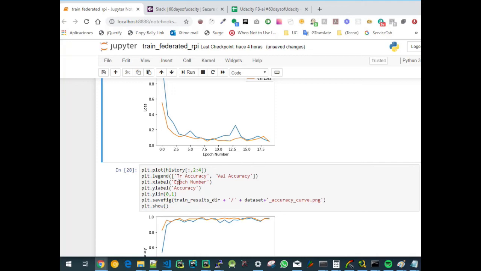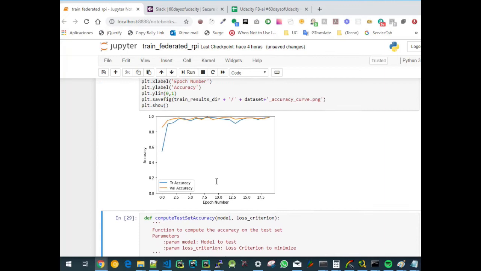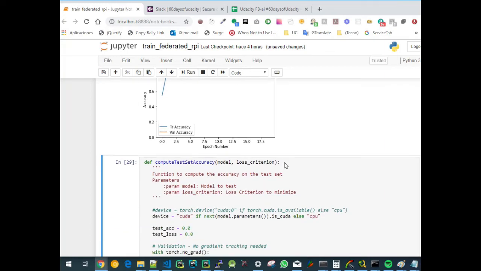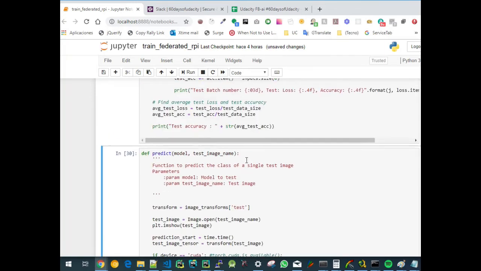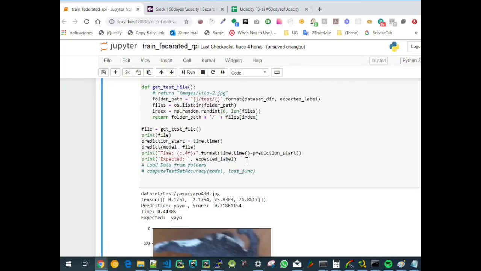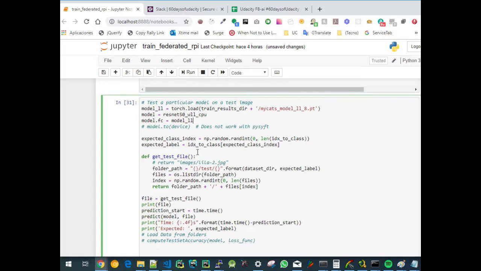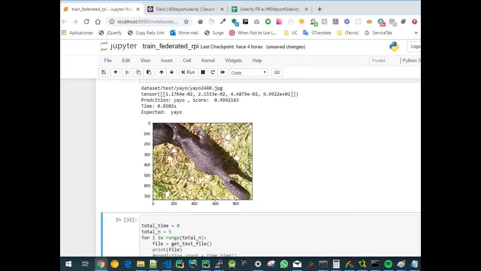Now let's plot the accuracy. Oh, what happened? Here it's very good accuracy. Now we are going to run some methods to test accuracy and prediction. Let's see with, I don't know, epoch 8. And let's evaluate the model with a specific example. Let's use the prediction.